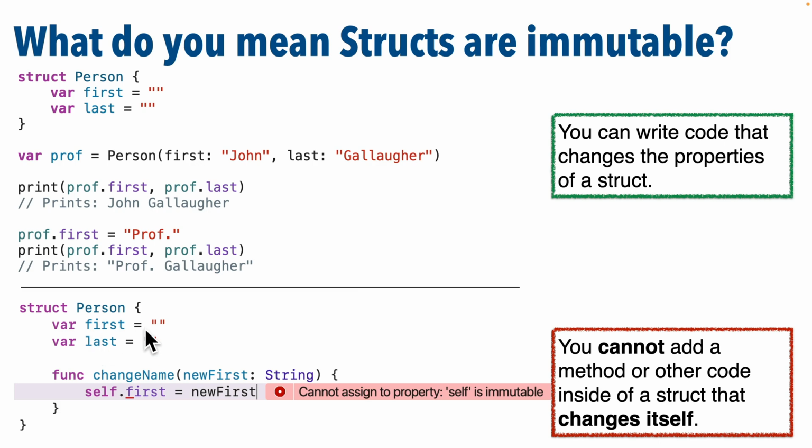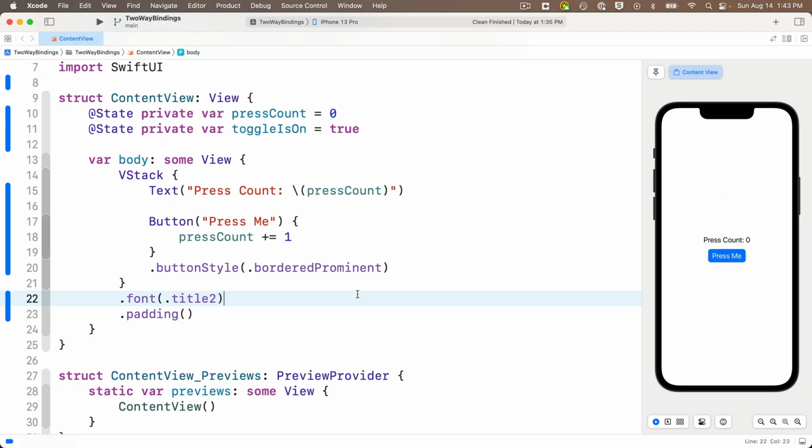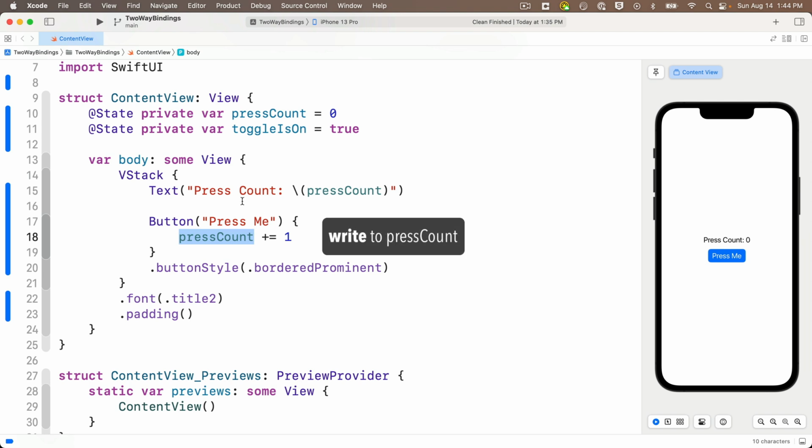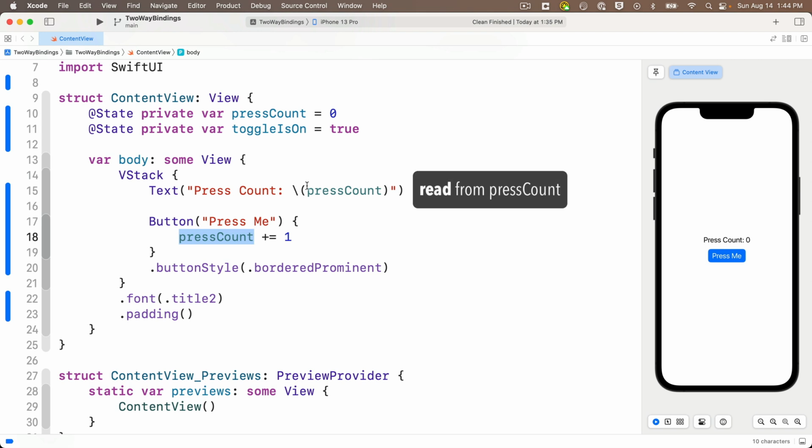So @State is what SwiftUI calls a property wrapper, but when we want to get at the value inside, we just refer to the variable itself to read or write that variable. Now notice I said read or write. We can see we either read or write in the code that you just wrote. So when our button action says pressCount += 1, we're writing a value to pressCount inside the button action, and when we refer to pressCount inside the text view, we're reading pressCount's value.